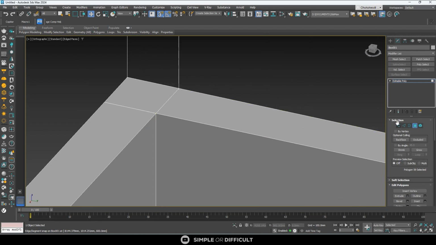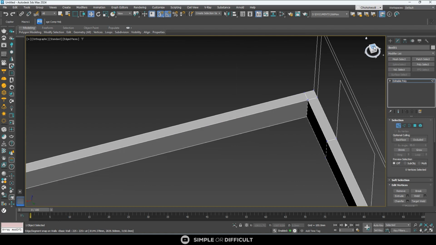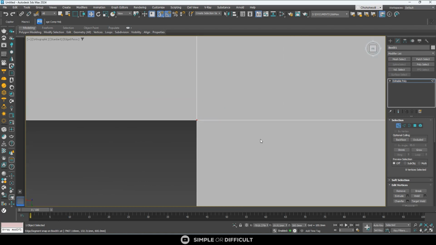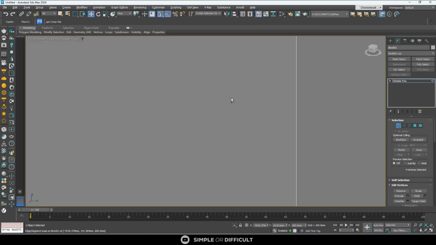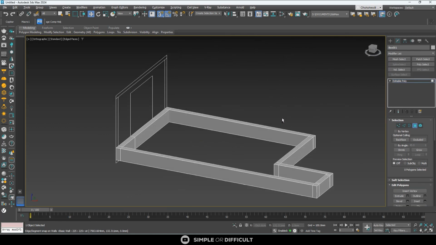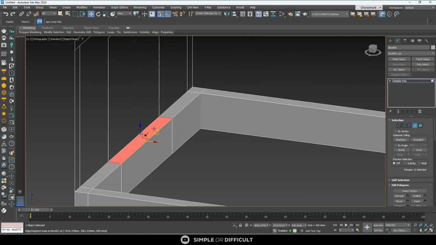Switch to vertex. We have to weld these vertices to clean up the cluster of vertices there. To do this, select the vertices that you want to weld. In the Modify tab, you will see weld right next to Extrude. Just click on it and it is done. Now that we have successfully traced the plan, the next thing we are going to do is trace the section. So let's go.